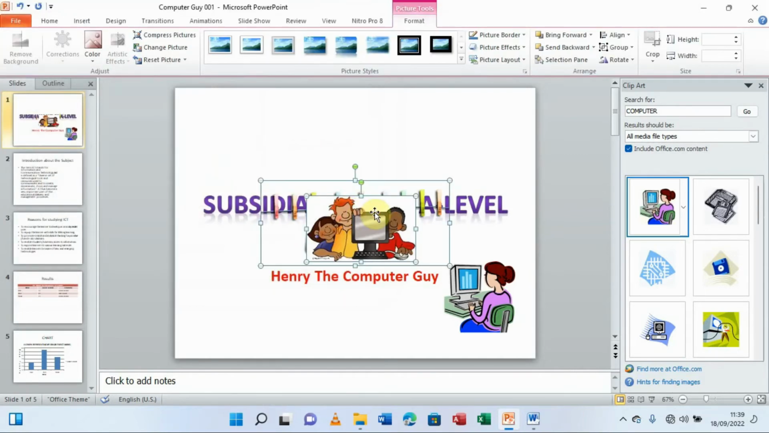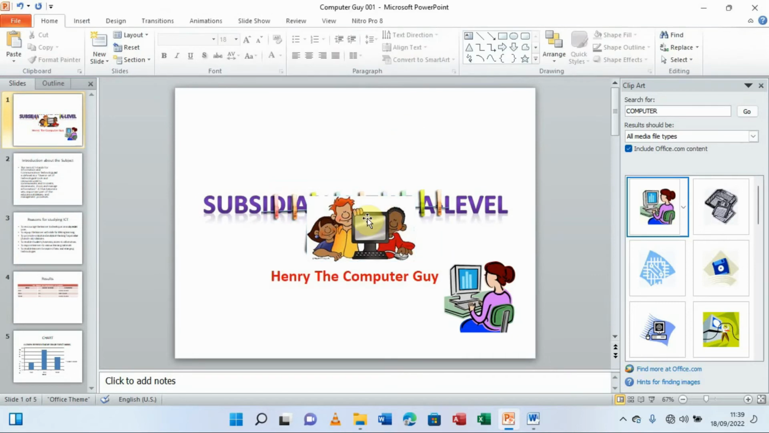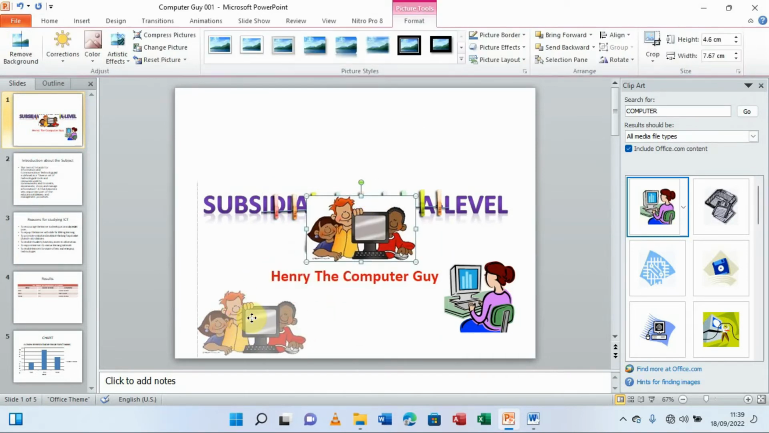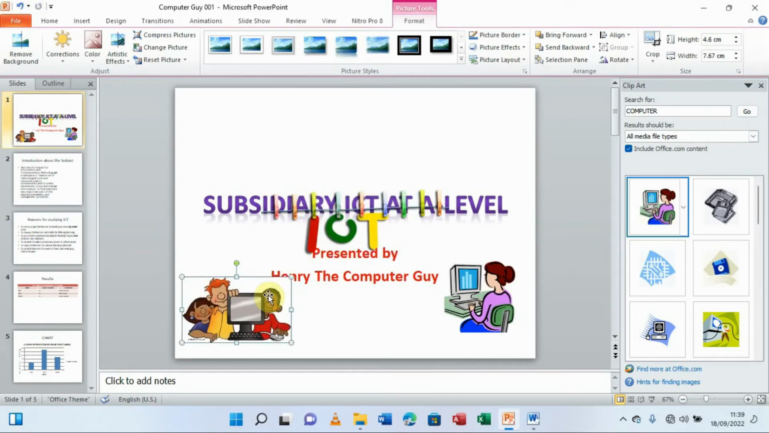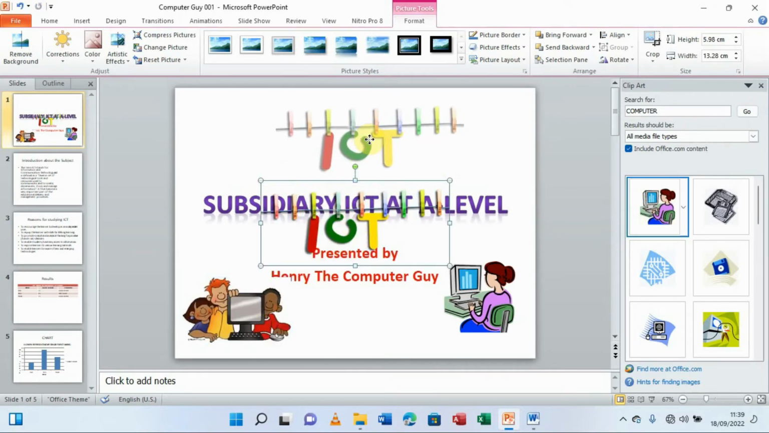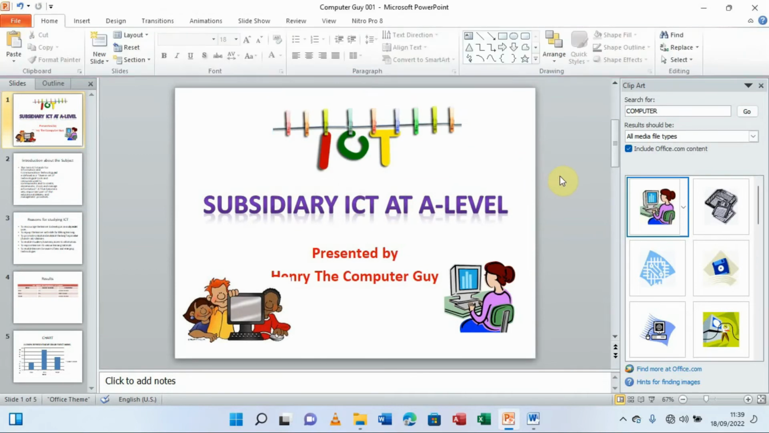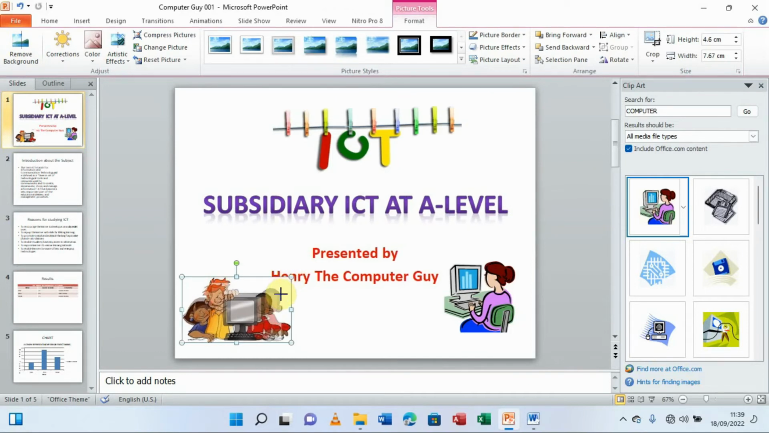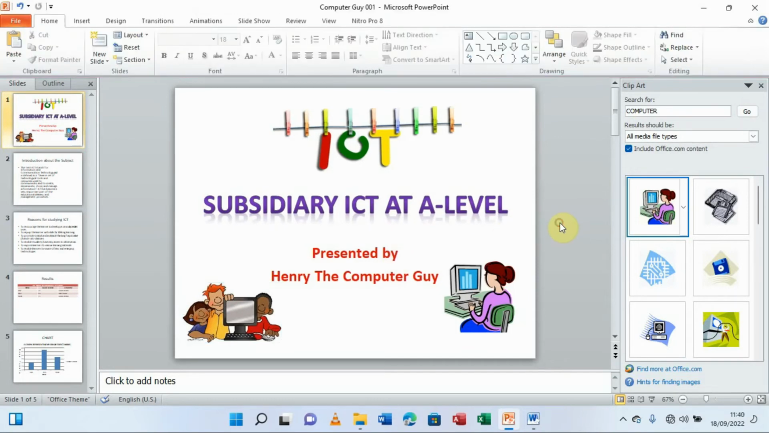And when they come, I can decide to click aside to deselect them, then put this one just down here for my sake. Then you can also put this one up here. Because I'm talking about ICT, so I've made my slide look nice. So after that, I can make it smaller if I feel I want. Then I think this is looking nice. So after doing that on the first slide, we can go to the second slide.